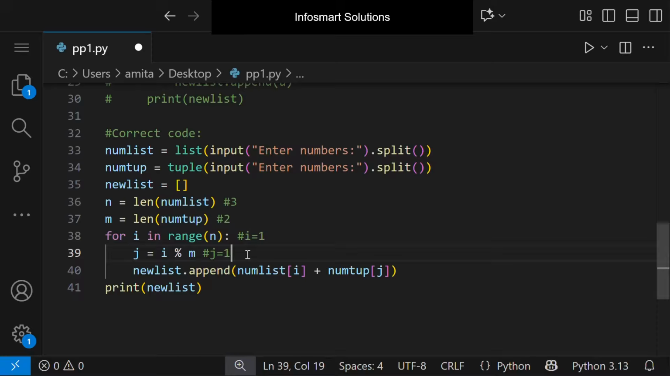Now let us test it as well. So x, y, z, 7, 8. So you can see it's going correct. Let us try with something else, A, B, C, D and 1, 2. So you can see again it's working. So we have completed our third question.